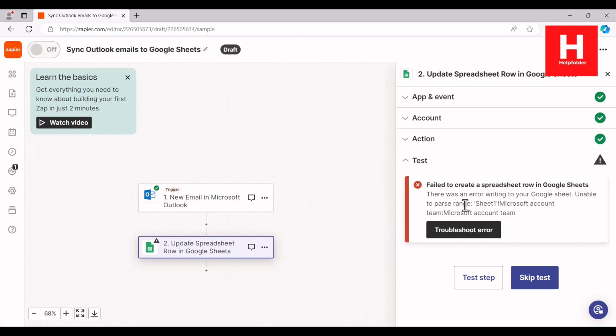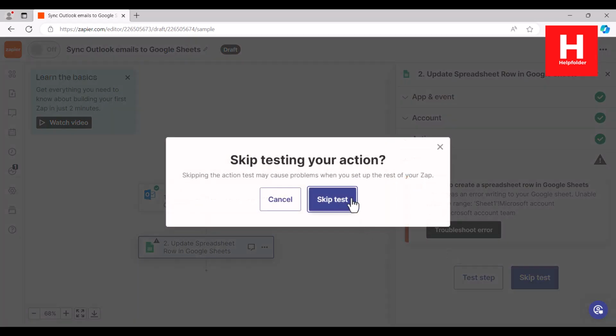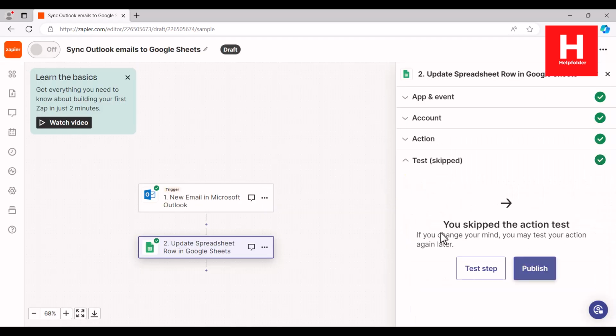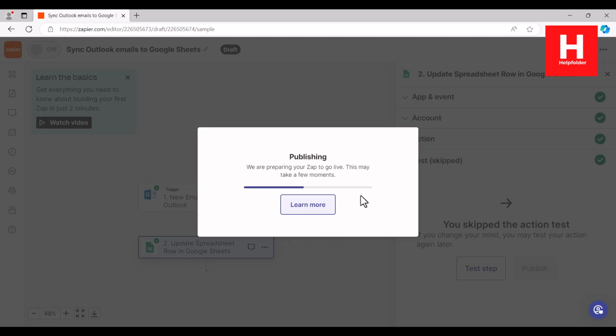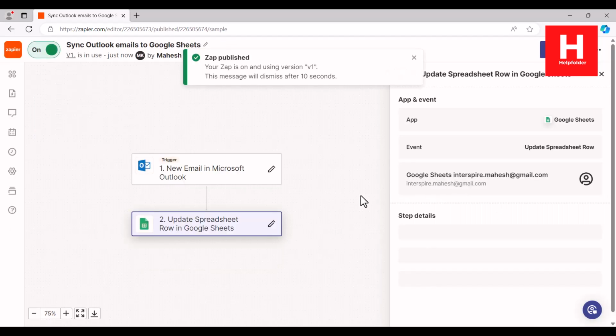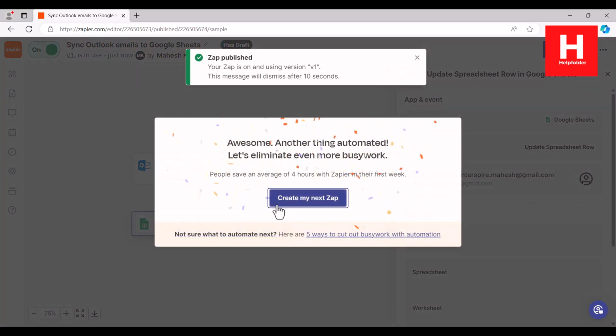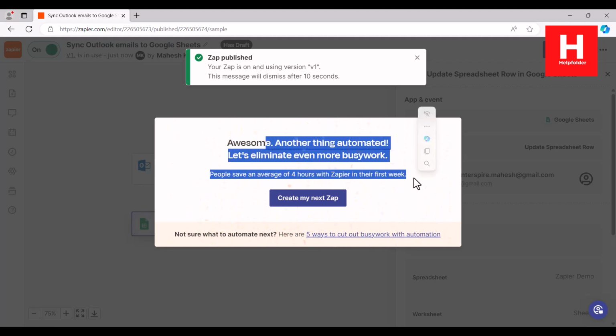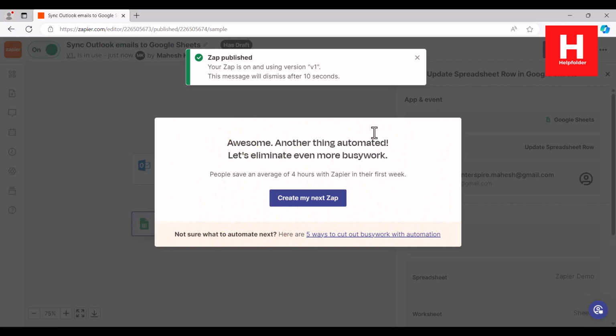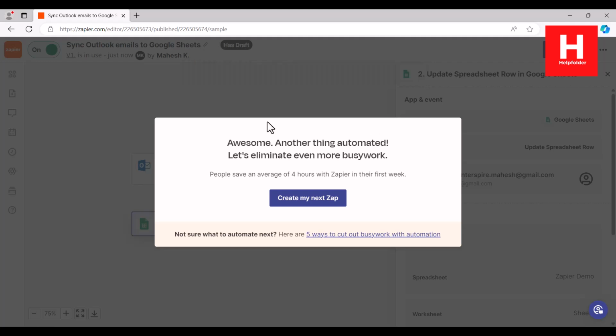Right now here is troubleshooting error due to Google Sheet having the issues, so we can always keep the test and let's see if that works. We will publish it and see everything is okay. So the Zap is published, right? So you just have to watch out with the spreadsheet name, fix that, and you are ready with the Zap. Now whenever Outlook email, particularly new one, comes up, it will update the Google Sheet.